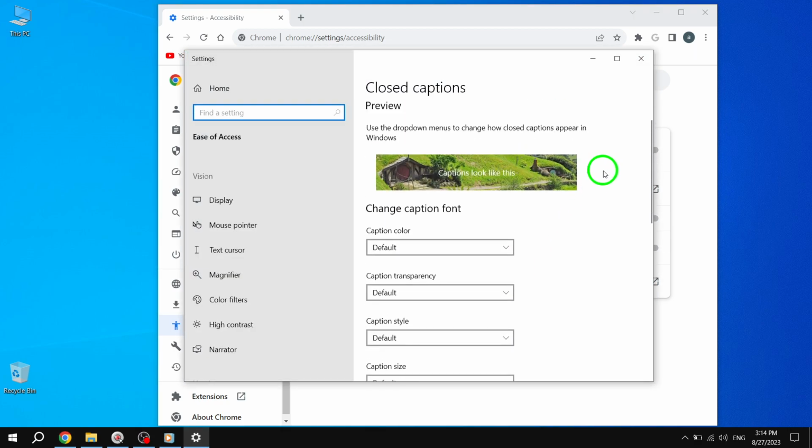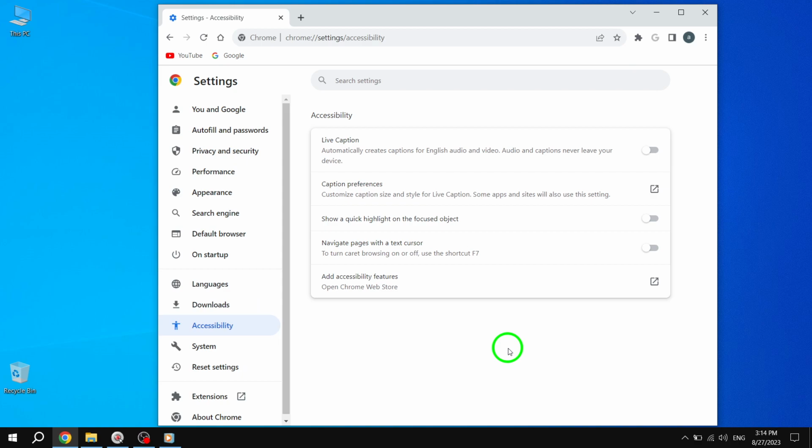By following these simple steps, you can enable image descriptions in Google Chrome, allowing you to have a more inclusive browsing experience. We hope you found this video helpful.